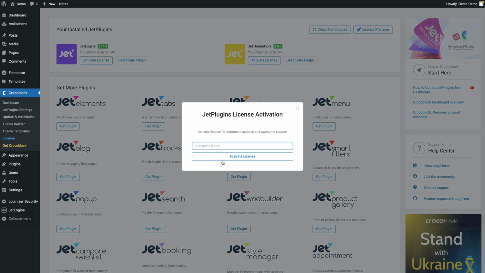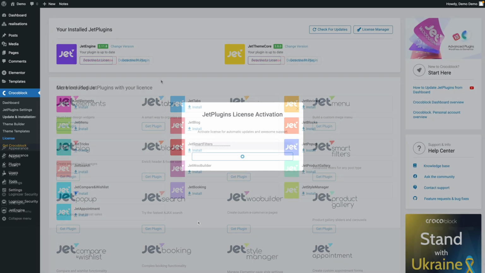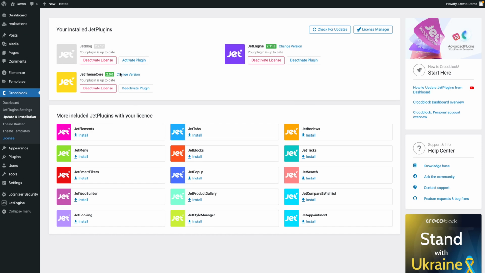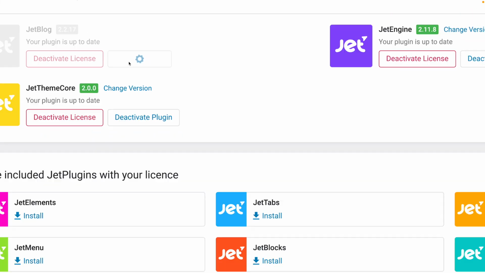So next, I need to add my license, click on activate. And as you can see, I've already installed and activated Jet Engine. Now, let me show you for JetBlock. So I'm just going to click on install. Okay, so now the plugin has been installed, and all I need to do is click on activate plugin.